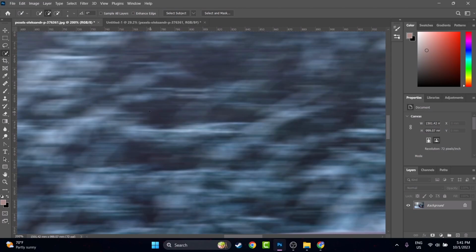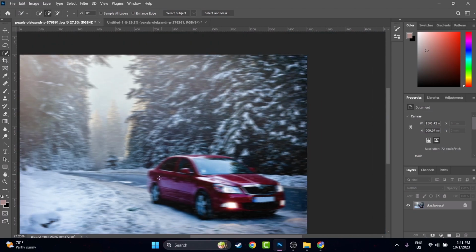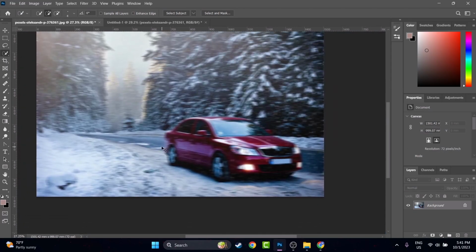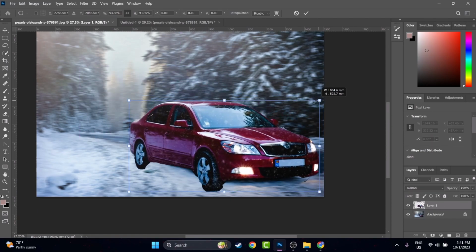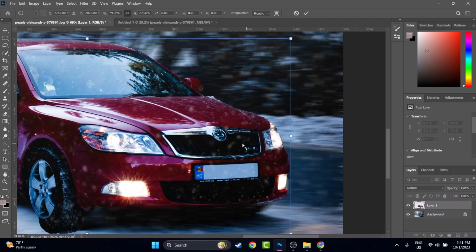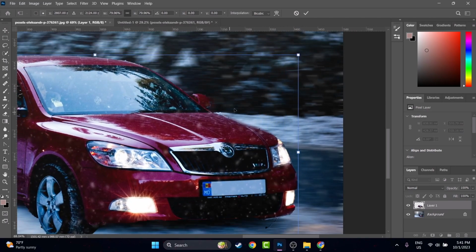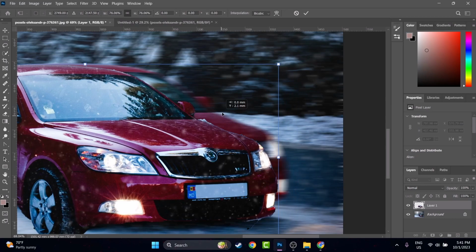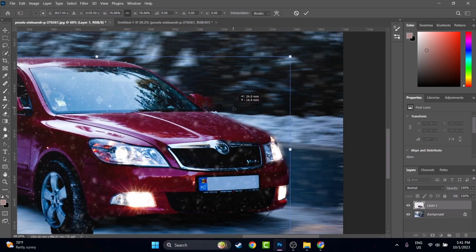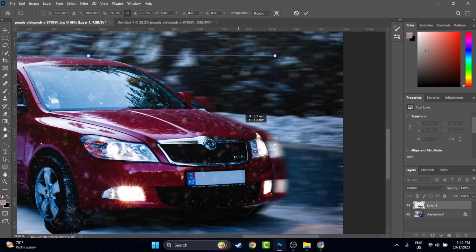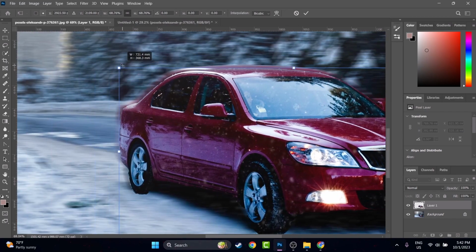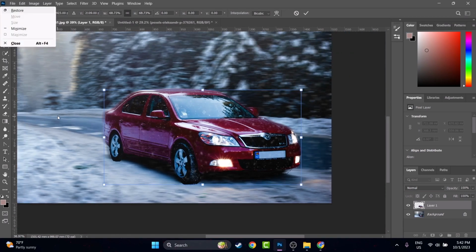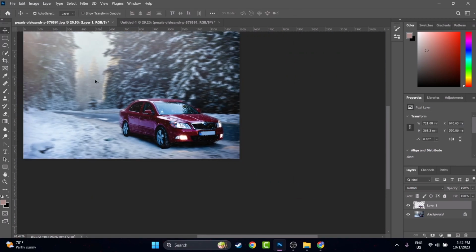Let's go back to the other photo where I blurred the whole background, and here I will hold Ctrl and V to paste the car, and with Ctrl T I will readjust the size. Let's put it where it was at the original size. I think the image that I pasted is a little bit bigger than the original car. Okay, this will do it. Why not? It's not perfect, but you get my point.